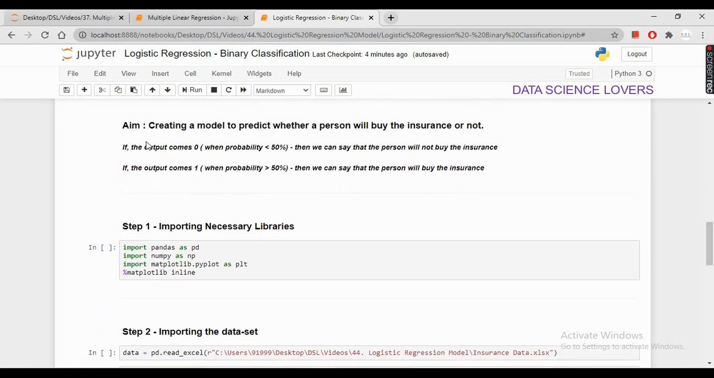Here our aim is to create a model which will predict whether a person will buy the insurance or not. After creating this model, if the output comes 0, meaning the probability is less than 50%, then we can say that the person will not buy the insurance. But if the output comes 1, meaning the probability is greater than 50%, then we can say that the person will buy the insurance. So let's see the steps to create this simple logistic regression model.